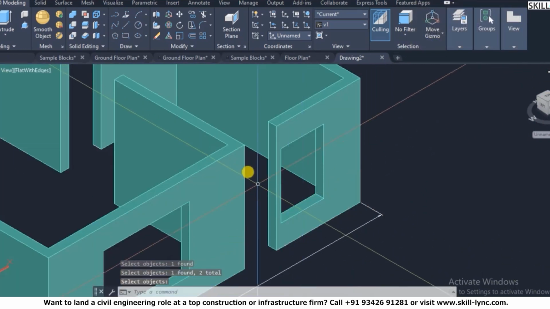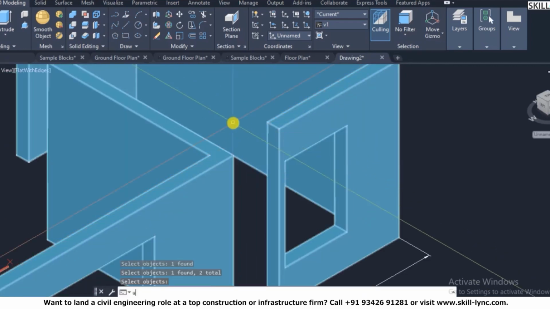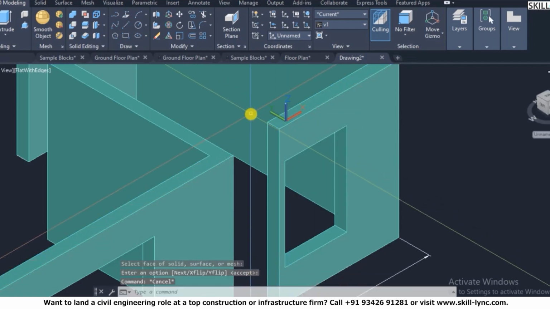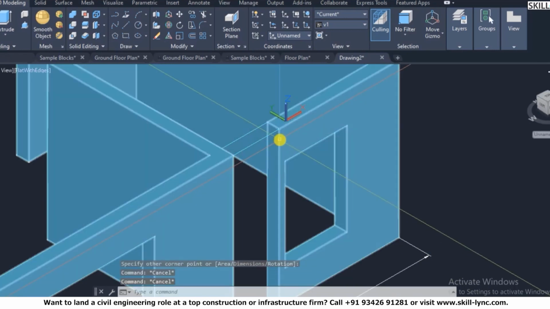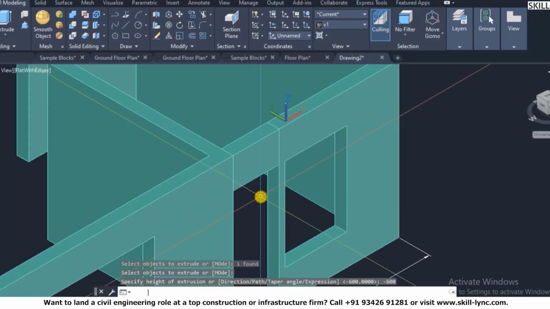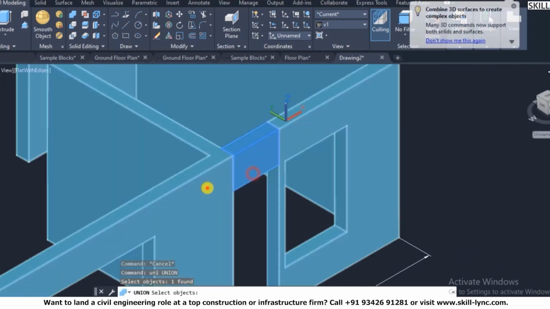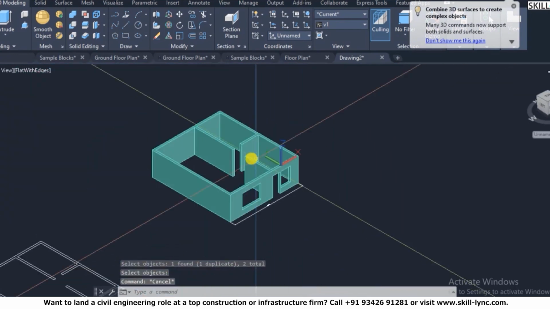And then I would like to have my door. So I would put my UCS at this face itself, and do the rectangle part from here to here. And definitely the doors and windows are at the same level, so I would go with minus 600. So you have this door opening, the window opening, and here you can union it.